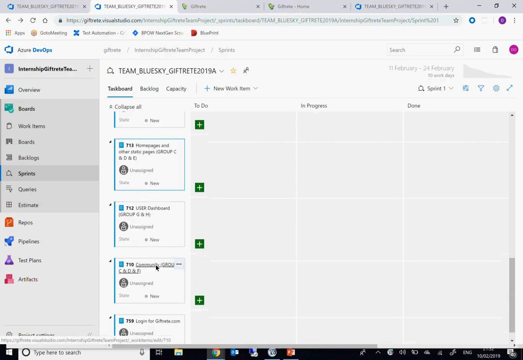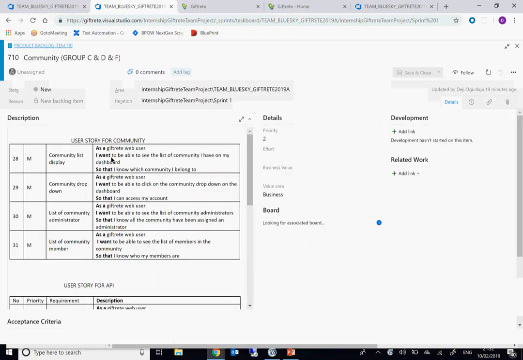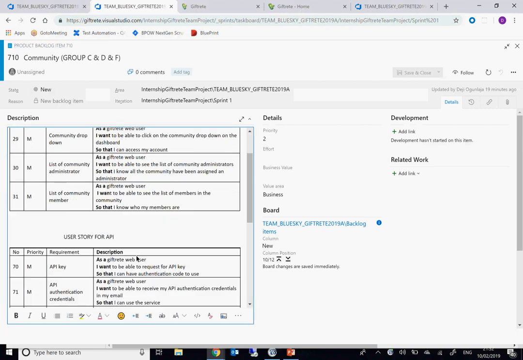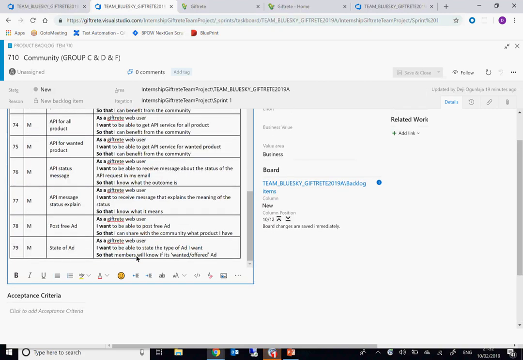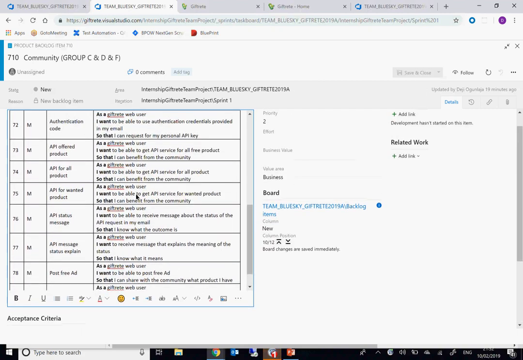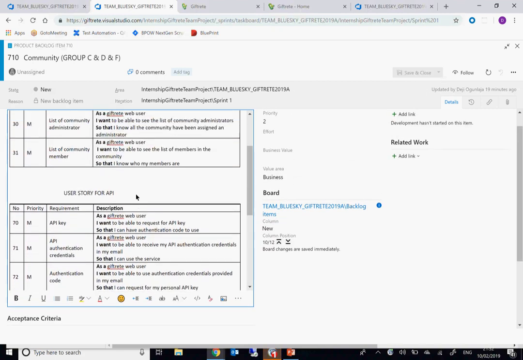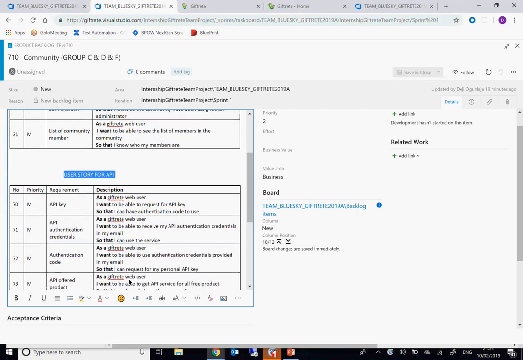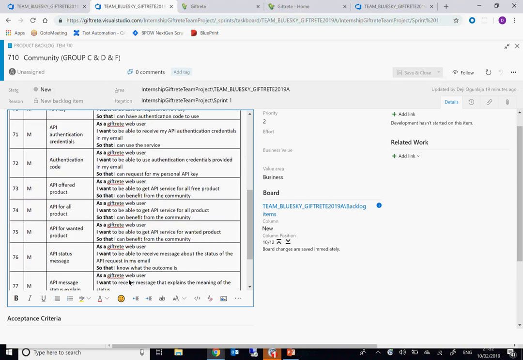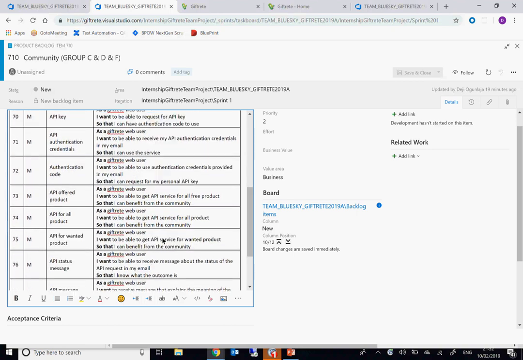So let's say you are in group C and you're on community. You click on the community and this is the requirement. User story for community. So, and you got another one for the APIs. We're going to talk about manual testing on APIs. As we go along, we're going to talk about the automation for the APIs.